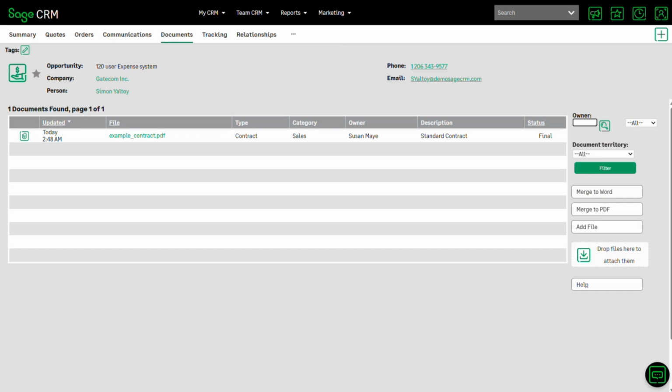But before I do that, let's have a look at something else. And this is where emails and documents start to intersect. Now, I've clicked within the context of this opportunity. I've clicked to see the Documents tab, and you can see that I've already got an example contract that has been uploaded. So this might be a document associated with the relationship that I'm building with the company in the context of the sales process.